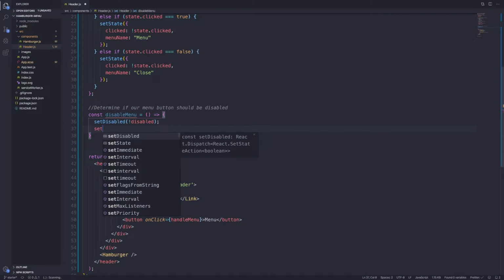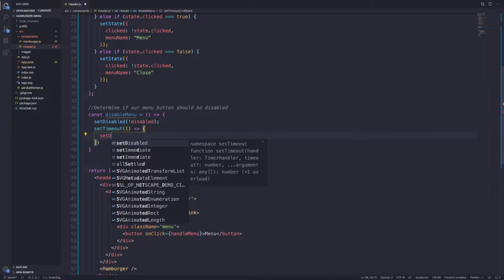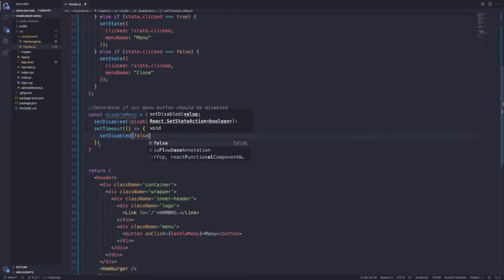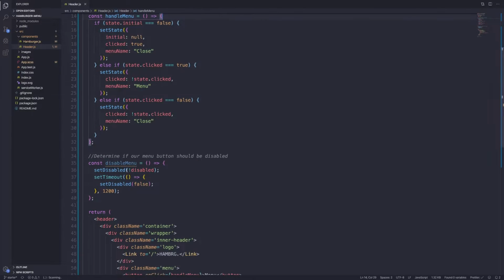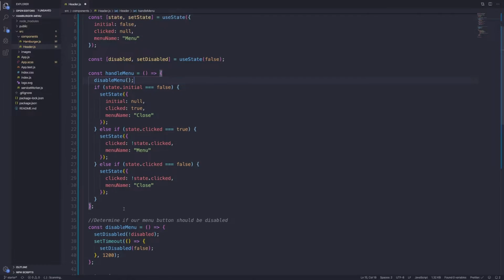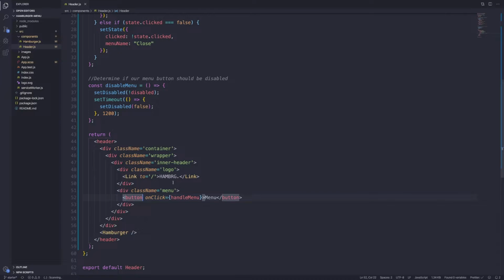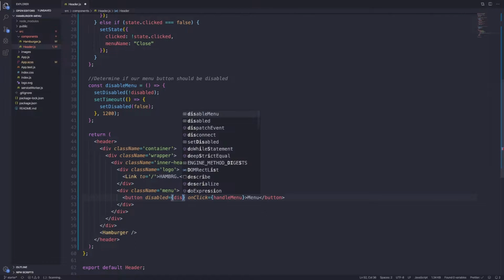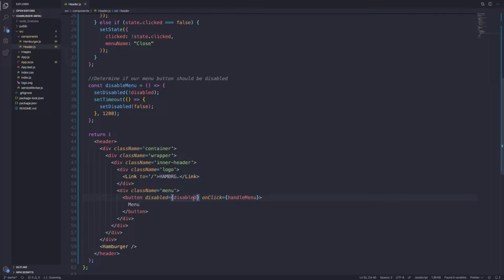And once that's set to true, let's do a setTimeout. And we'll want to set disabled back to false. And we want this to run after 1200 milliseconds. And where we want this to be ran is on every handle menu function call. So every time we click the button, we want this to run, as well as determine what our state should look like. Now to get this working, we need to add a disabled attribute and let this be determined by our disabled state. So if we set true, of course, it's going to be disabled, but every time we click, it's going to determine if this changes.